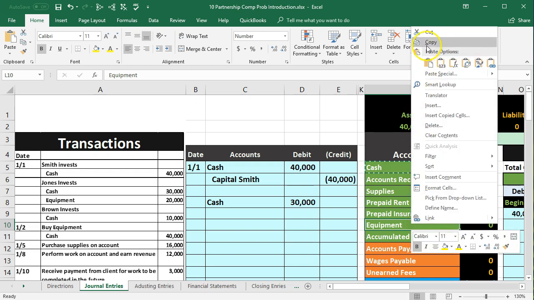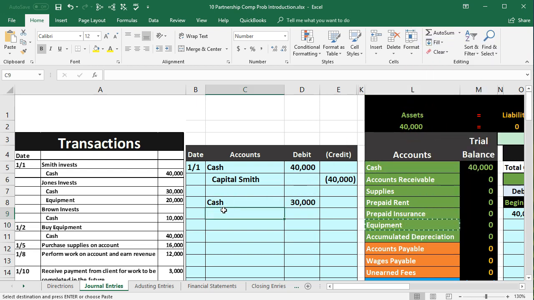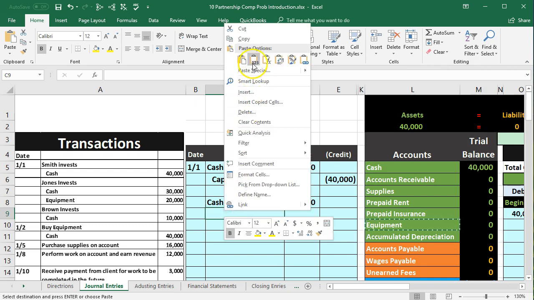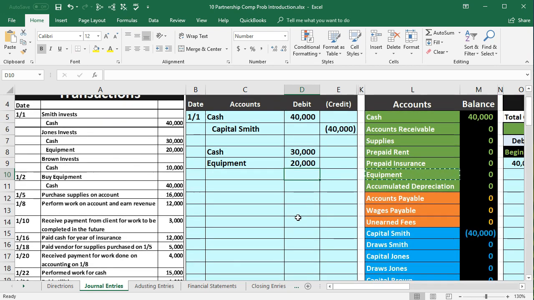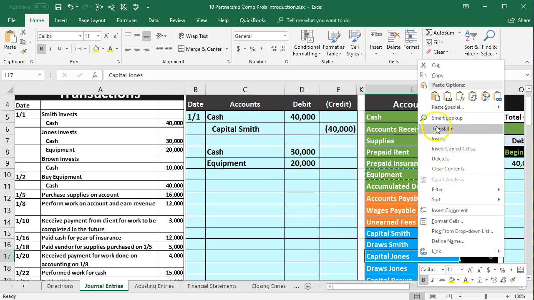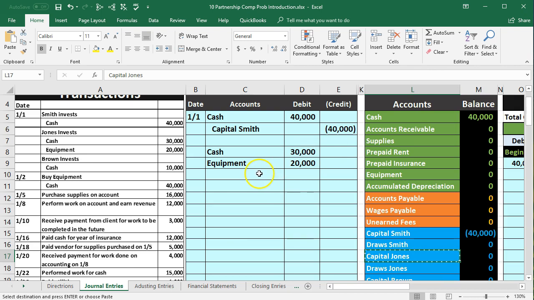So we're going to copy the equipment, and we're going to put that in C9, right click and paste 1, 2, 3. And the amount will be 20,000. So we've got two debits here. The credit then, of course, will go to the capital account for Jones. So Jones's capital account is here. We're going to copy that in L17, right click and copy, and paste that in C10, right click and paste 1, 2, 3.